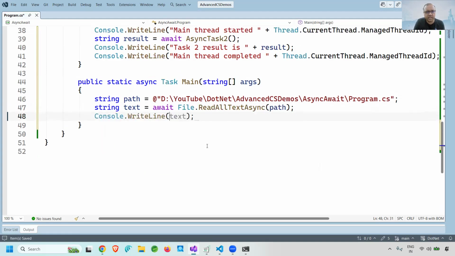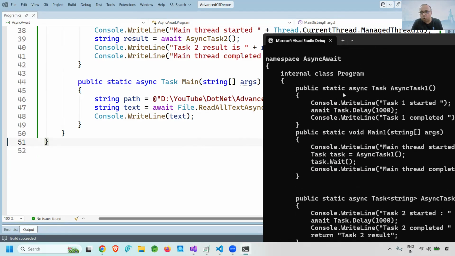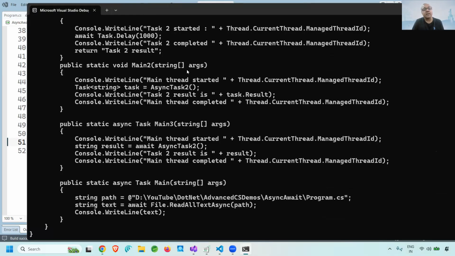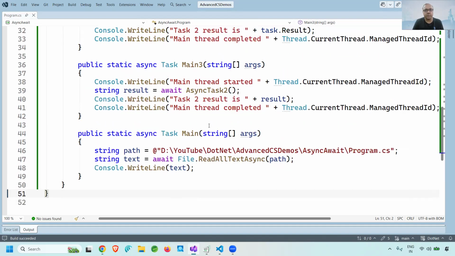And then we can directly print that text. Let us run this and you will see that the whole file is printed. This is a very easy way we can execute the code asynchronously. On similar lines, you can also go for other methods like ReadAllLinesAsync or WriteAllTextAsync. These kinds of options are available.